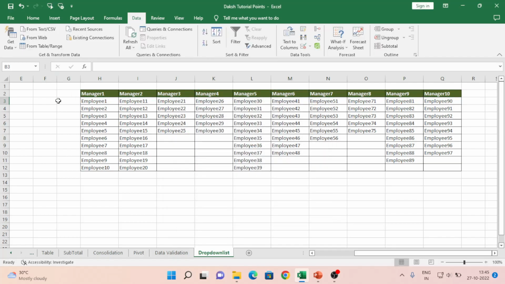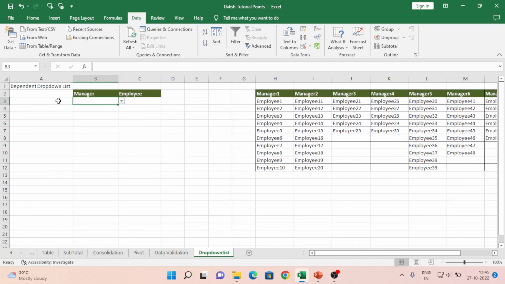So if you observe here, in the manager field we got the names, all the names are reflecting as the list. Now the challenge is, if I click on manager 3, I should be getting all the employee list which are under the manager 3 name. If I am clicking manager 4, I should be getting manager 4's. This is hard to see, but it is actually very easy.